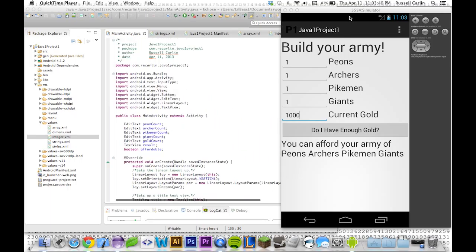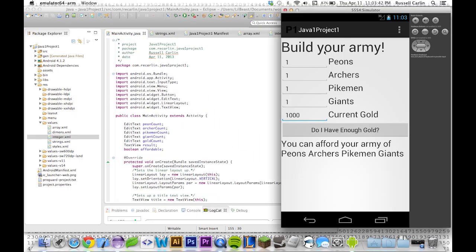And for this week I just did a simple app where you build an army. Basically put how many of each type of unit that you have here, and then your current gold, and then click the button and it'll tell you if you have enough for your units or not. So pretty simple.